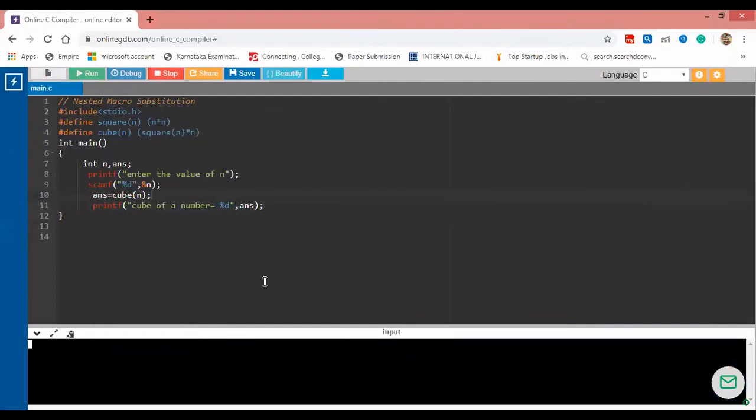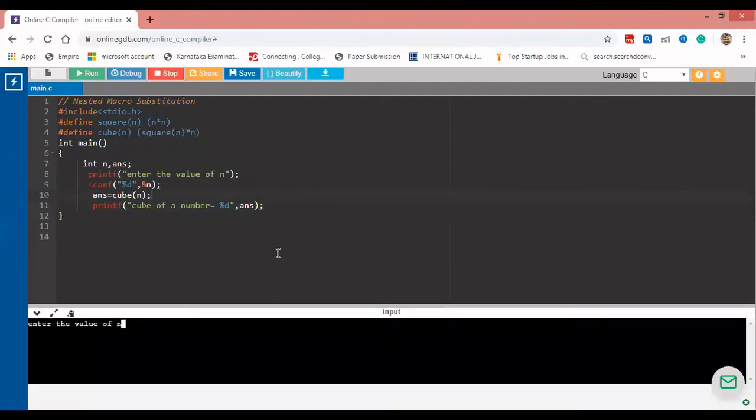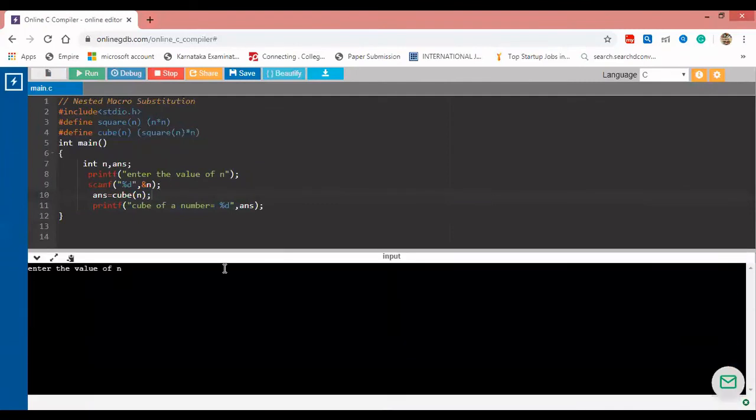I'm going to run the program now. As my printf says, enter the value of n, that will be displayed as it is. Here I'm going to give a value as 2. So 2 cube is 8. In order to perform this cube operation, directly it goes to the cube. There I have defined square of n. First you do square of n, and then again multiply the value of square of n into n. So finally it will be done with cube of n. Finally we'll get the value 8. So 2 cube is 8. So this is how the nested macro substitution works.